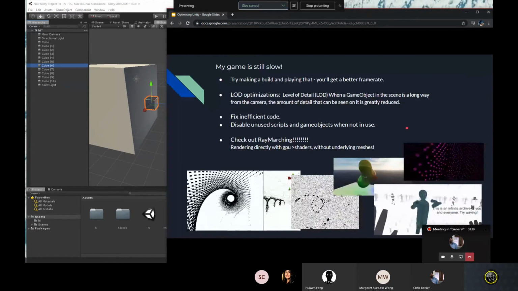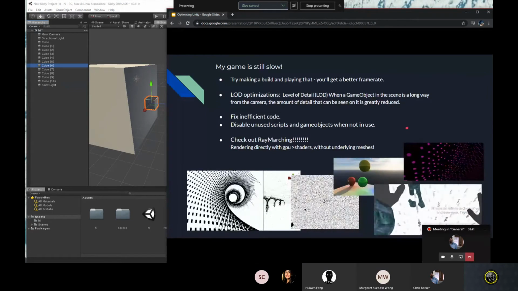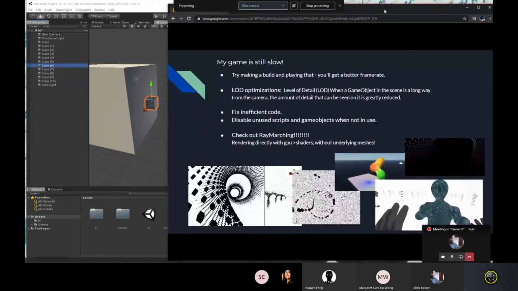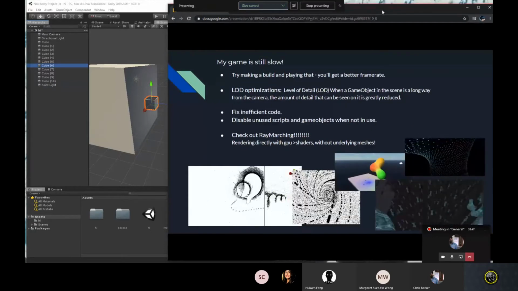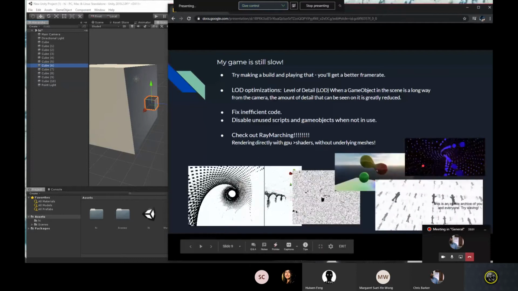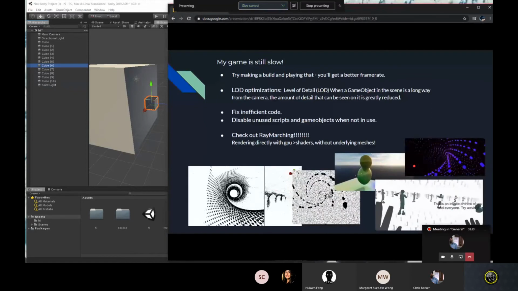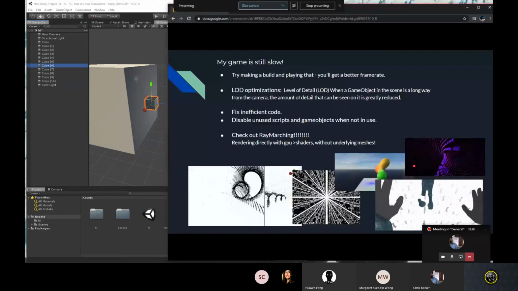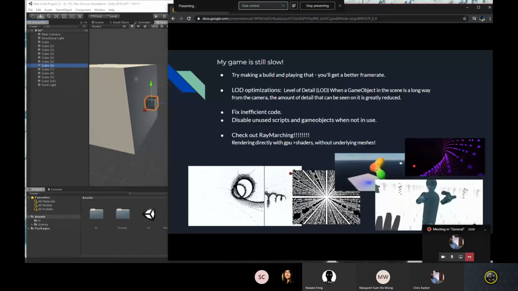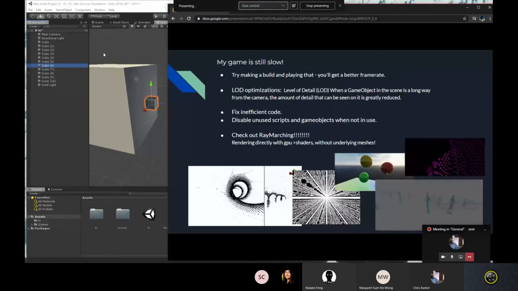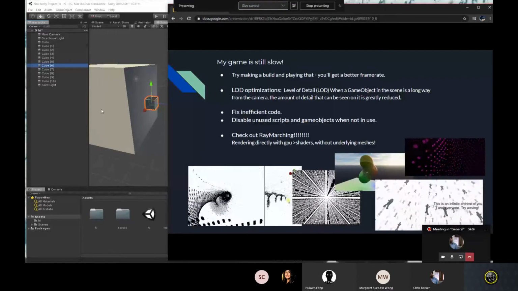So check out ray marching. It's a bit pro level, and you need to have a bit of maybe shader coding experience. But these are some of the things I did in ray marching, and I am not a shader coder as of this moment at all. So there are lots of toolkits like Ray Marching Toolkit, which help you do ray marching stuff easily inside the editor by dragging and dropping.